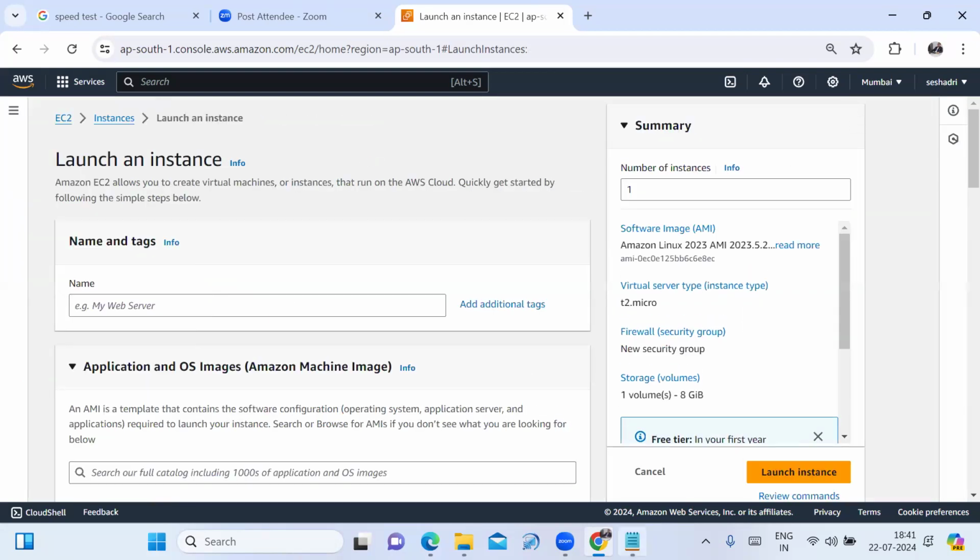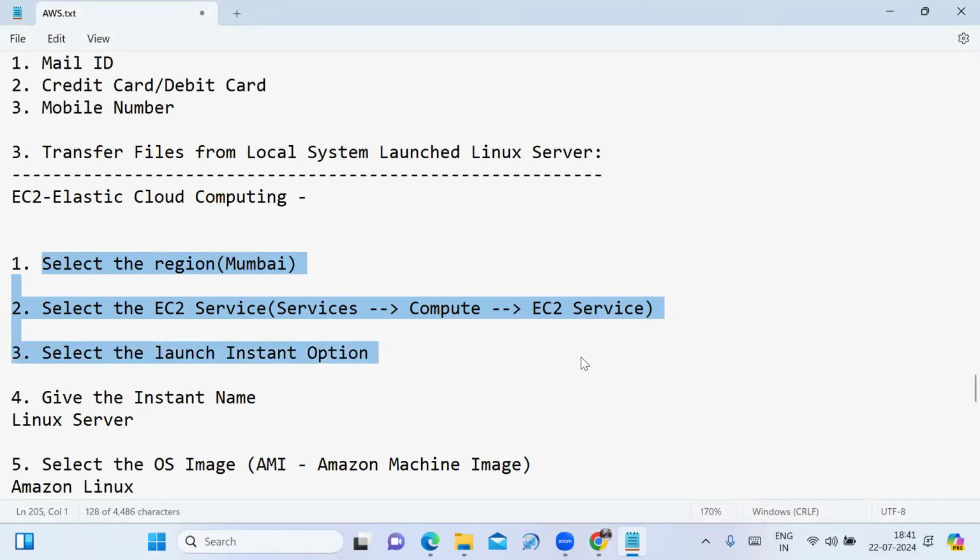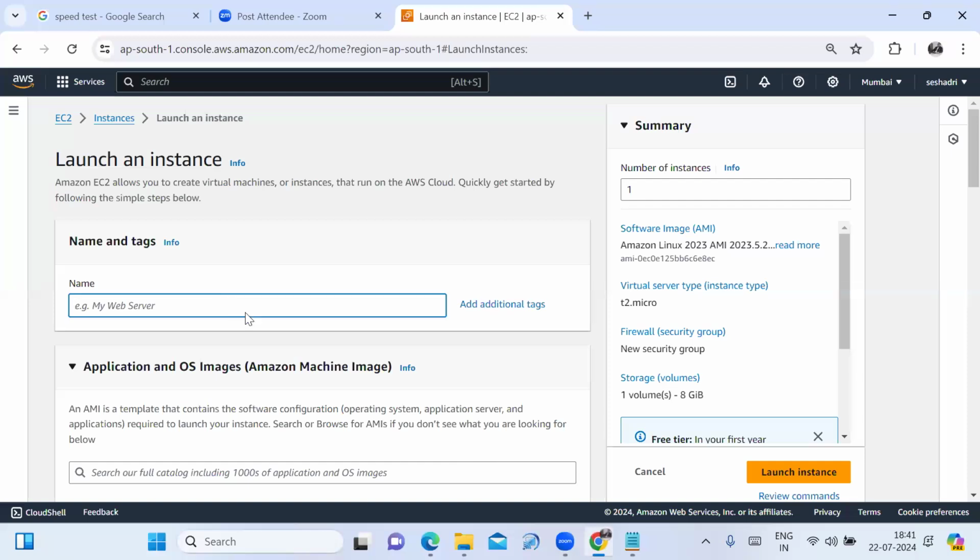Friends, I have mentioned all the steps. I have to select the region. I have to select the EC2 service. How do we select the EC2 service? At the top, the services option is there. Under it, we select the compute service, and under that, the EC2 service. And then we select the Launch Instance option. How? Here on the left side of the EC2 service, under instances, we select the instances option. And then we have to give the instance name. Here, you have to give the instance name.